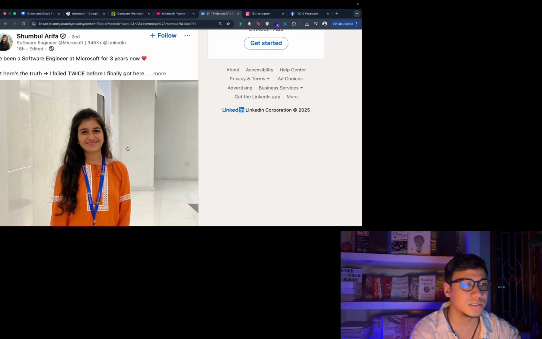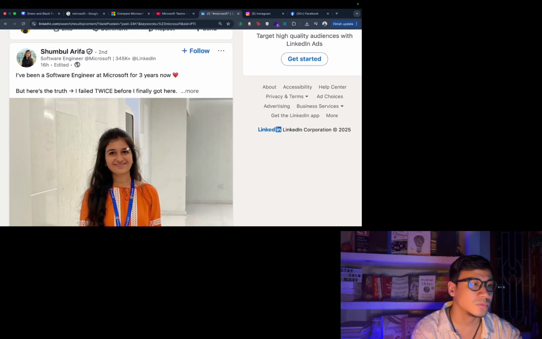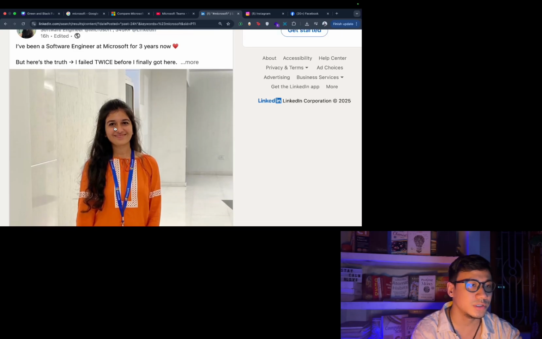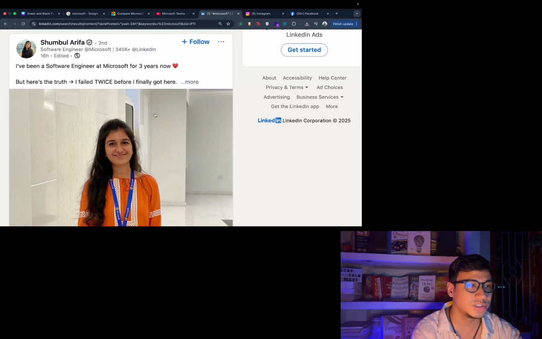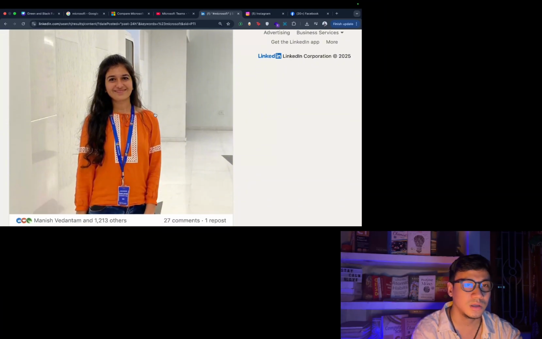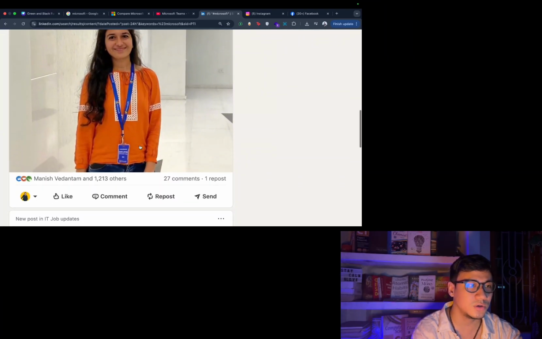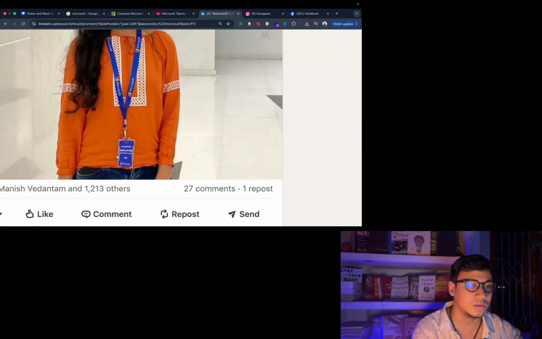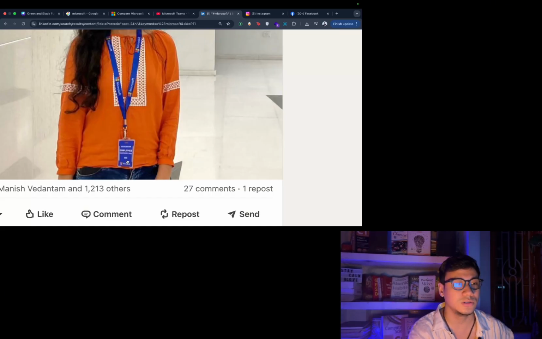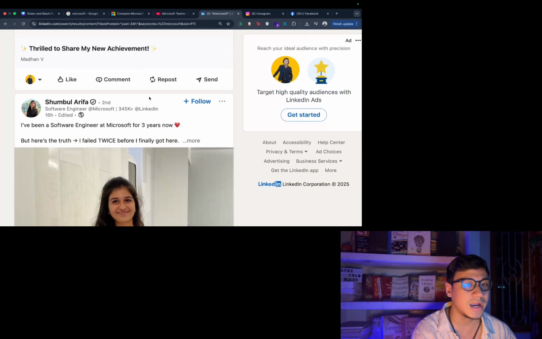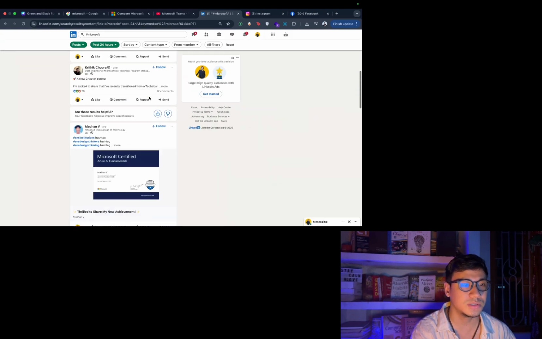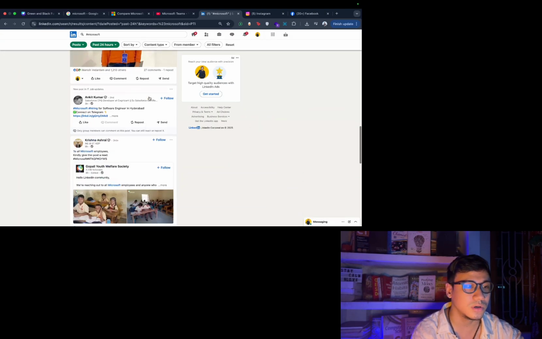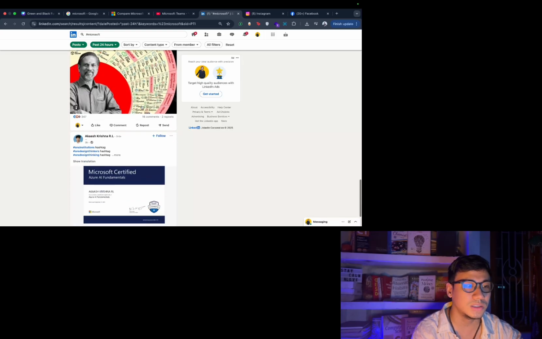So look at this example. I've been a software engineer. Okay, so she's sharing her experience of 3 years. So you can check out, you can look at the employee ID also, and you can find more information. Maybe you can print it out and make a fake ID. I'm just telling you the scenarios. Alright, you can go through others.